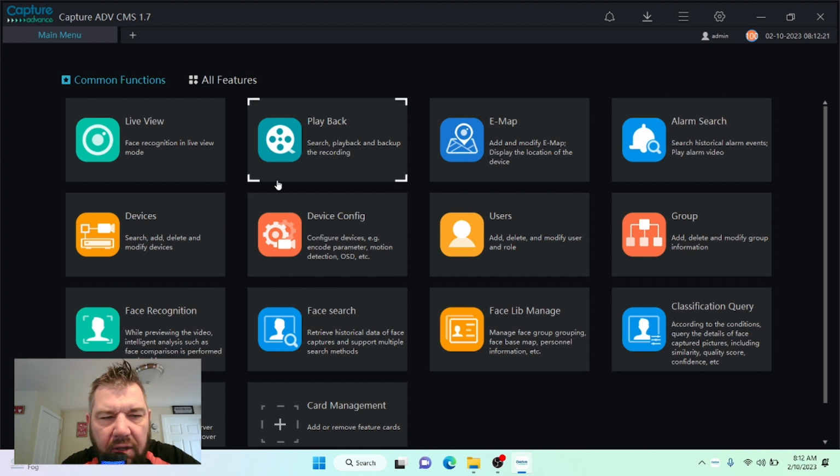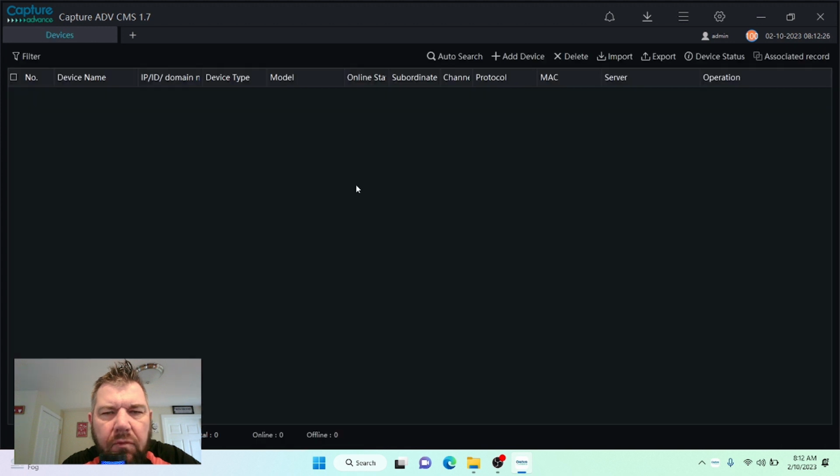It's not in here yet. So we're going to go to devices, okay? And if you are on the same network as the recorder or the IP camera, you can auto search your network. It will scan your network and find any Capture Advances hardware on your network and automatically add it. We are doing this remotely as a demo. So we're going to hit add device. Okay. We want to manually add it.